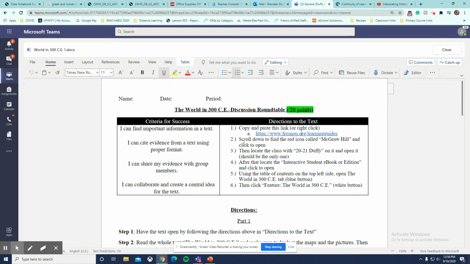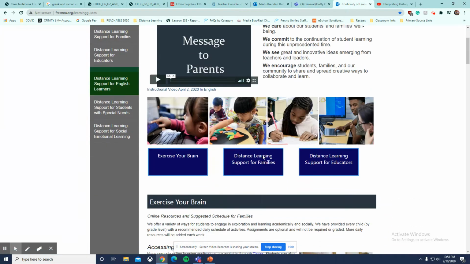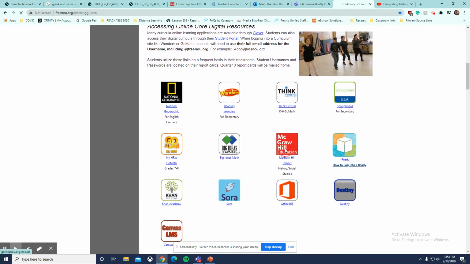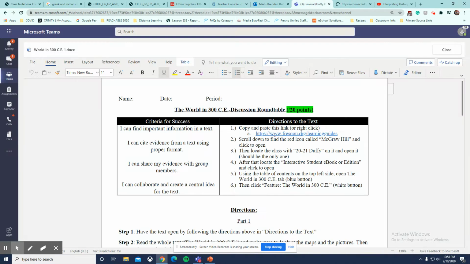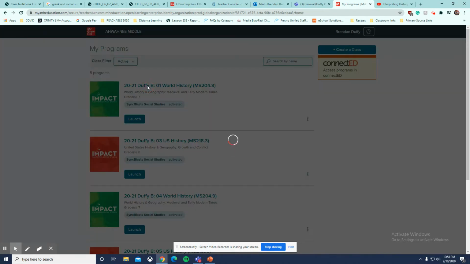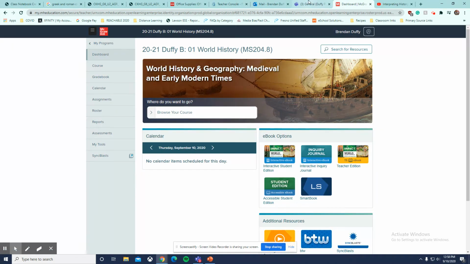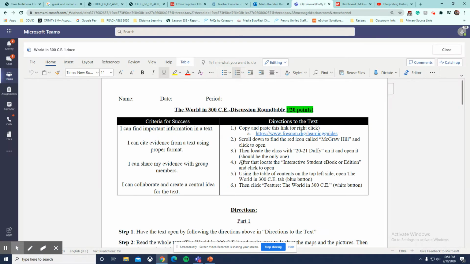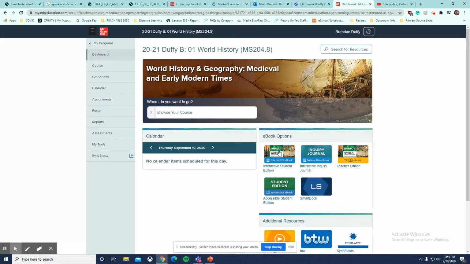Then it says, scroll down to find the red icon called McGraw-Hill and click to open. Okay, so I'm going to scroll down, McGraw-Hill. My next direction: locate the class with 2021 Duffy on it and open it. I'm going a little fast because I also have to explain some parts of the assignment. So I'm going to wait for this to open. Okay, what's my next direction? After that, locate the interactive student ebook or edition and click open. Okay, I'm going to click it. Boom. All right.